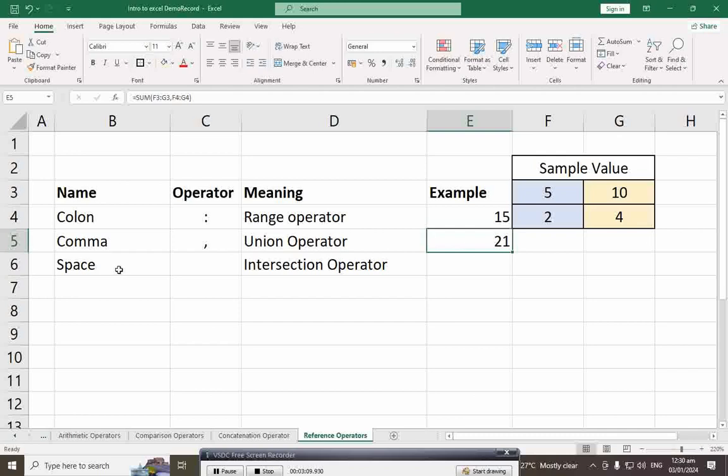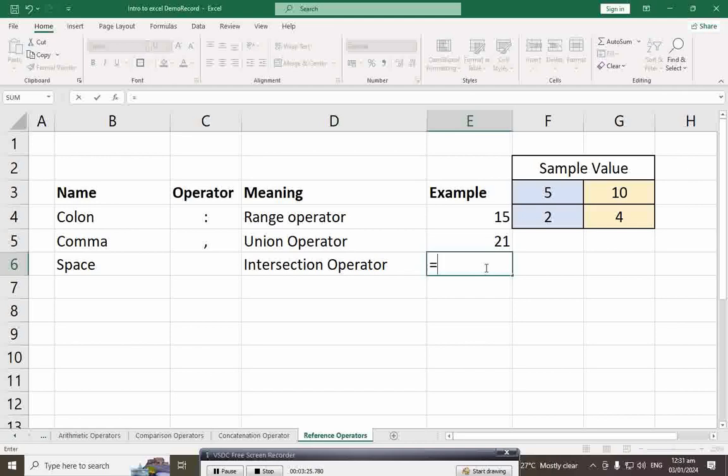Last is the space. The space serves as the intersection operator. It means it is going to give you the values where the two references meet. Okay, for example, equals sum, F3 to G3, space, F3 to F4, close. Okay, then we're going to hit enter. As you can see here, the value is 5.